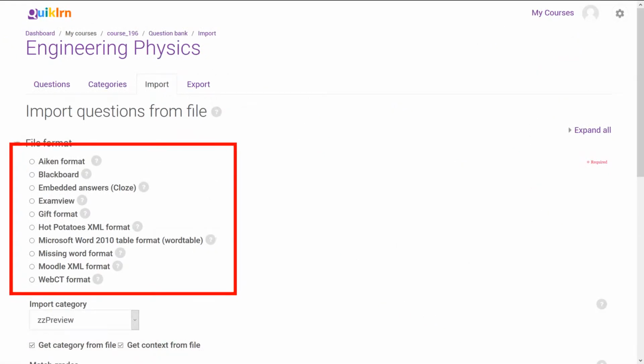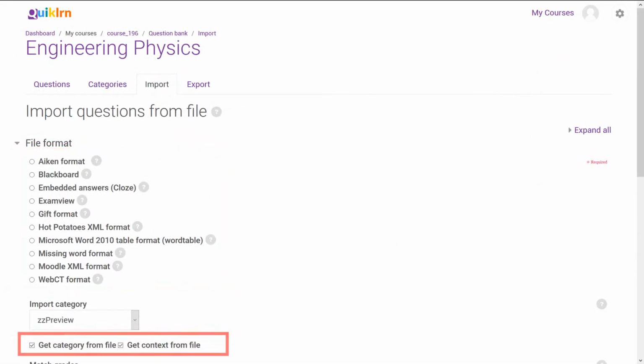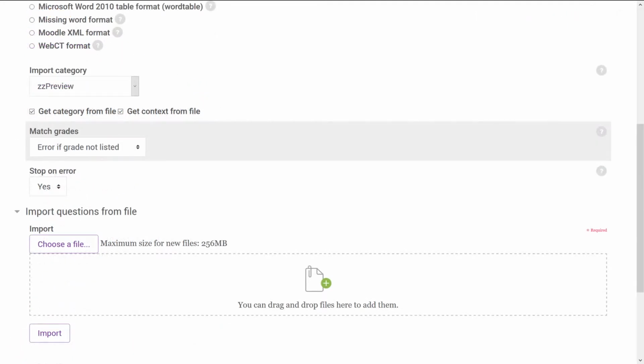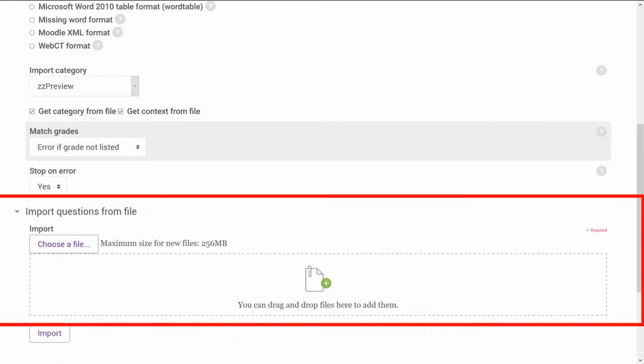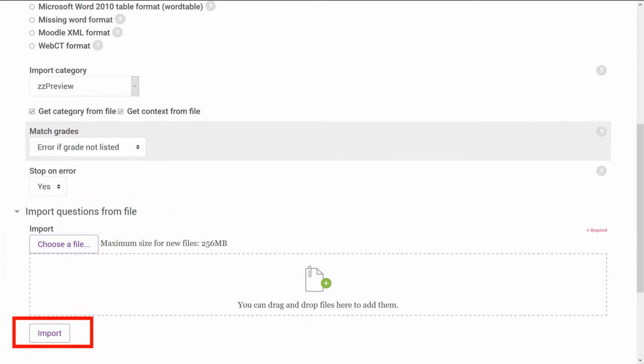Select the file format and import category. Check if you want to get the category from the uploaded file. Drag and drop the question bank file and click on Import. All the questions will get imported.